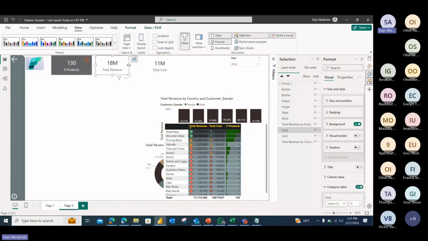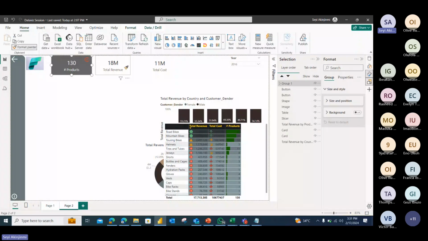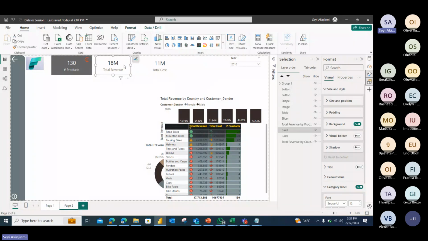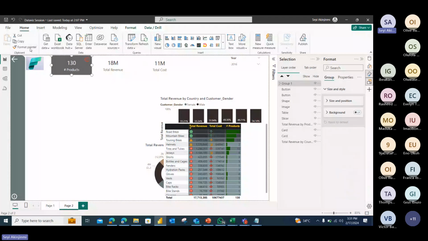You can say, select this now, go back home, format painter, and formatting. Okay, because I've grouped it already, it's not going to give me. Normally, if I select this now, format, it's supposed to add all of these features that I've added here to this, but because I've grouped it, I've.